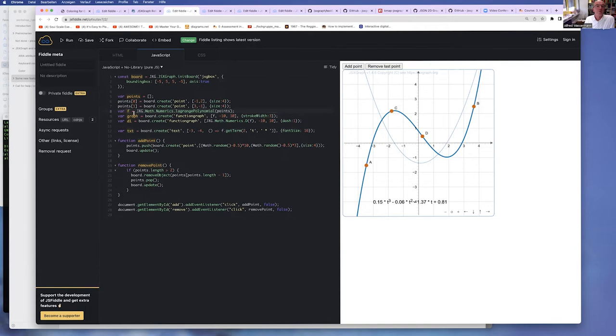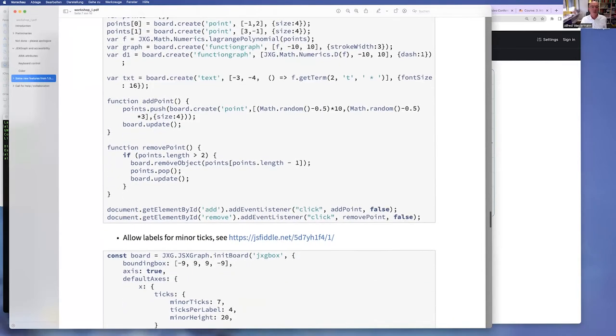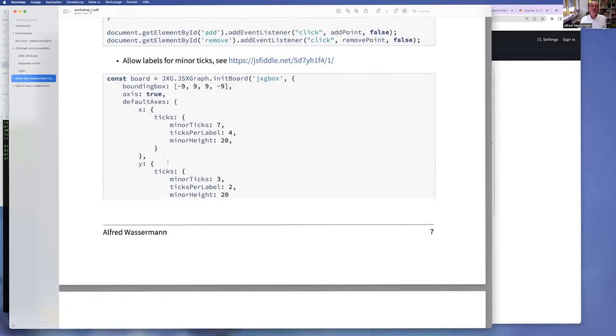Here you have this Lagrange polynomial, it's the function f, depending on the array points, dynamic array points, and now you can call the method getTerm and supply the name of the variable and the multiplication symbol. Okay. So this is one new improvement.